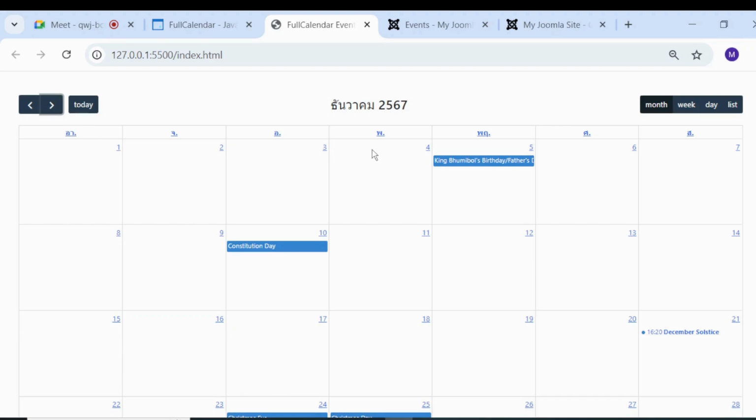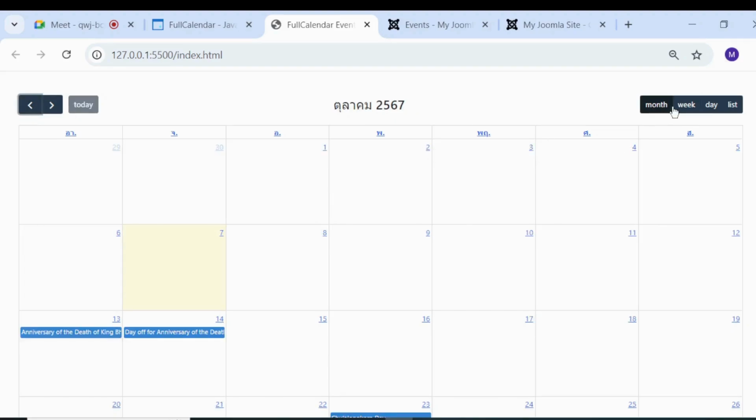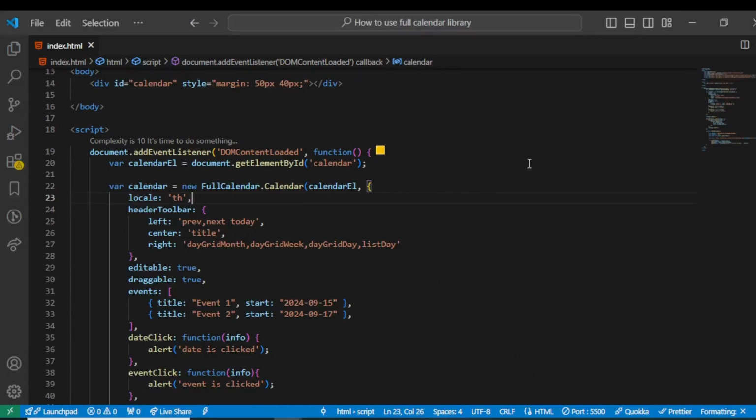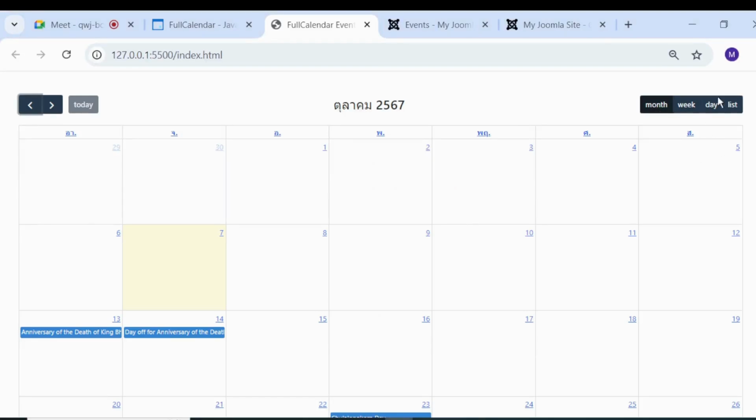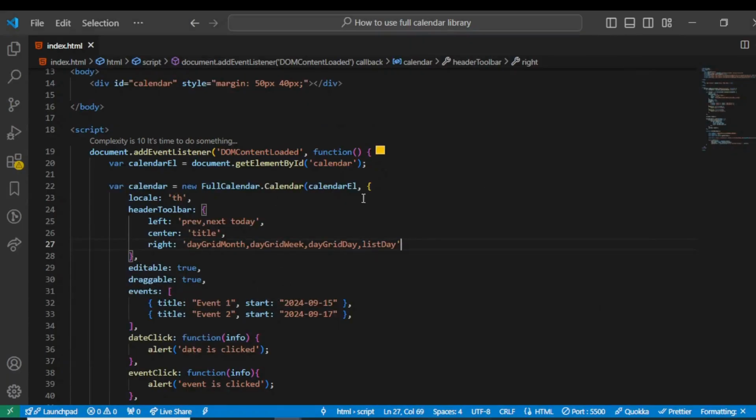Now the day name and the month name are changed to Thai language. This button is not changed to Thai because these are my custom buttons that I created, so they will not change the language. We have to create separate language values according to our project. But for the calendar, the day name and month name are changed to Thai language. So this is multi-language support in FullCalendar.